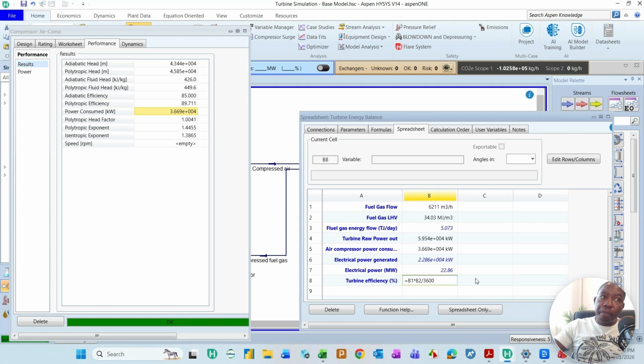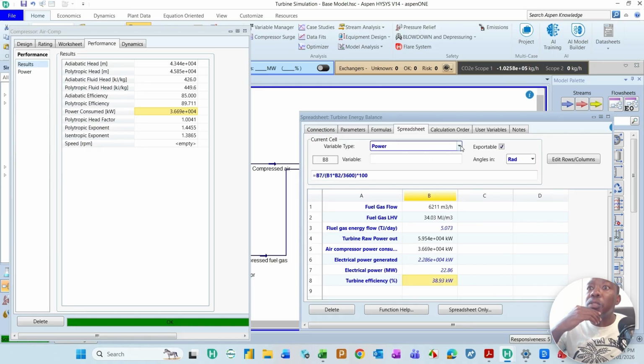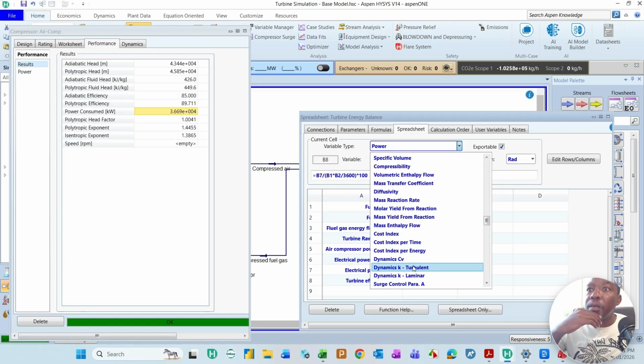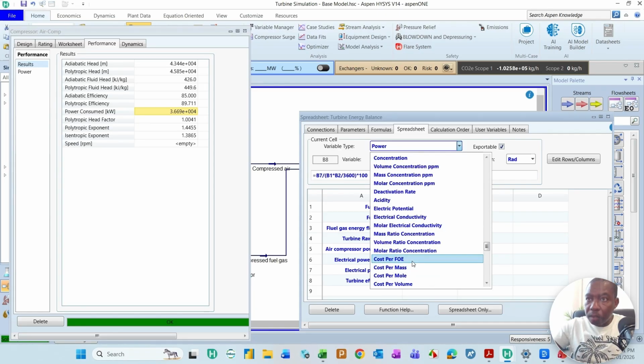That is the input power from the gas. So we want to divide B7, the output power, by the input power, times 100. Then we're going to click on here, change this to efficiency to percent.